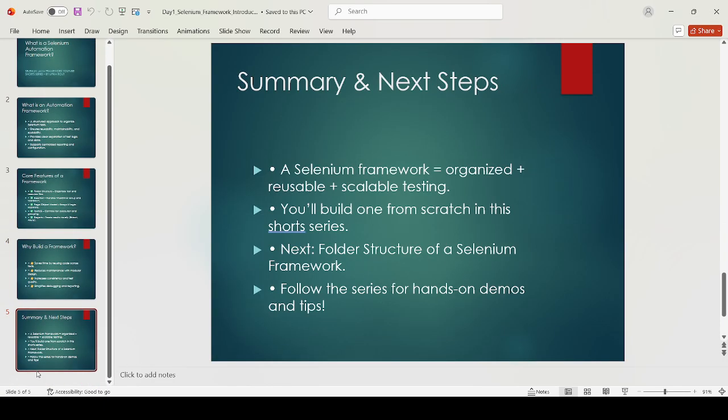And to summarize, I will be posting short videos on Selenium frameworks, building from scratch in this short series, and the folder structure, everything, I am going to follow. And please follow this series so that we can cover a lot of important topics. And I know this framework that I will be sharing is not available anywhere on YouTube. So just follow this short series to get all the solutions.